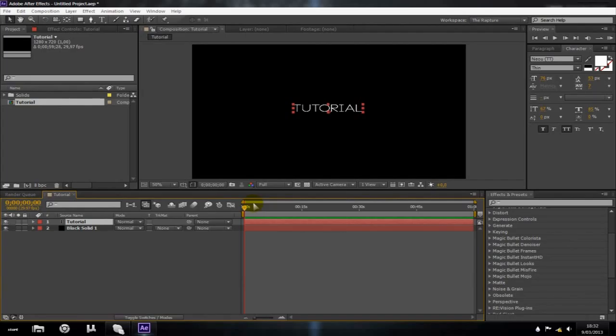So Ctrl Z and Ctrl Shift Z are for undo and redo. Page down and page up are for navigating. So the arrows won't work. You have to use page down and page up to move frame per frame. As we can see over here, we're moving frame per frame.